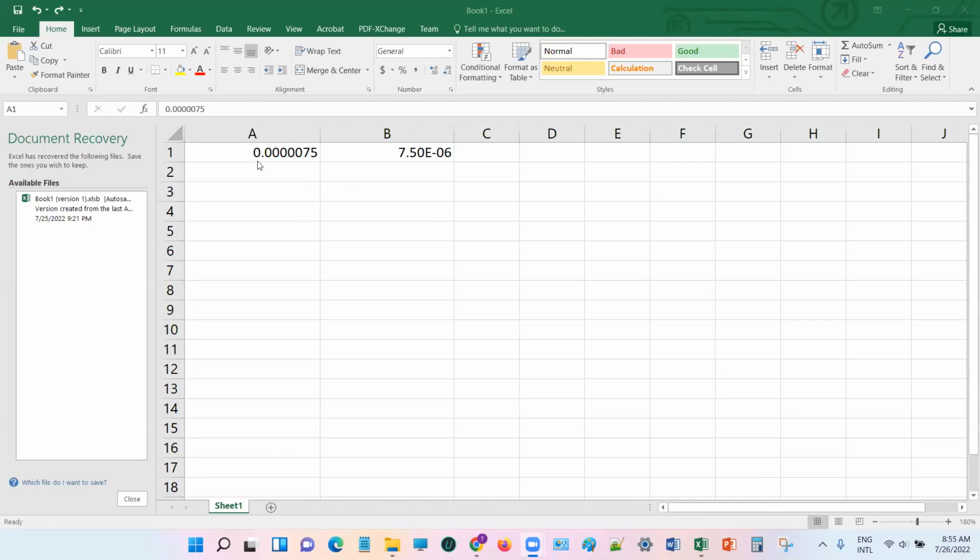Okay, so here this is a value, right? Here you can see 0.00000075. If I need to convert this value, here you can see the format is general, right? So the format is general. If I need to convert this value to scientific, what would be the value? I can convert this value like this. How can I convert this value?